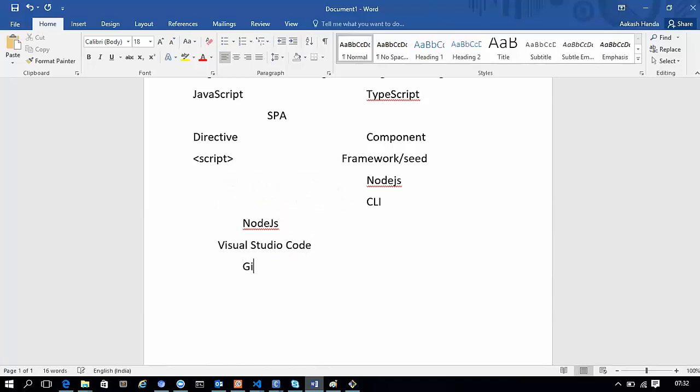You must have Git Bash in your system if you have a Windows system. If you have Linux or Mac, you might not need Git Bash. Second thing, you should have one GitHub account, github.com account. These four things are required to work over Angular.